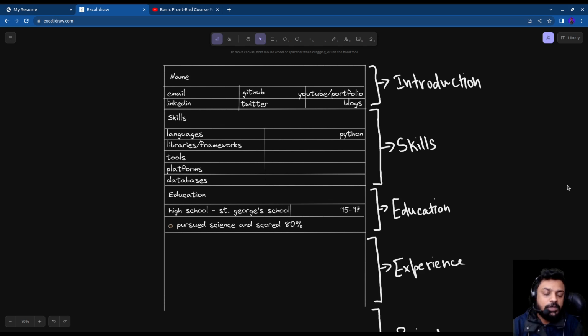Then platforms. What platforms are you usually comfortable with? Are you comfortable with, let's say, AWS? Azure? Are you comfortable with Google Cloud Platform? Are you comfortable with Heroku? Whatever platforms you use for deploying your applications, Netlify, things like that, right? And then you can mention the databases that you're comfortable with. I'm comfortable with MySQL, Firebase, MongoDB, PostgreSQL, SQLite, whatever it is, right?